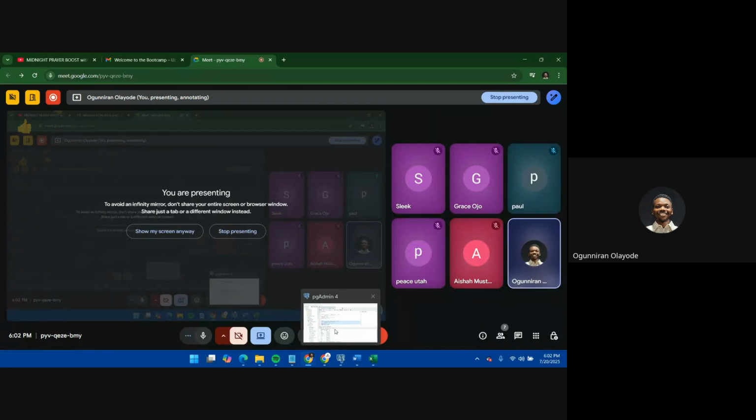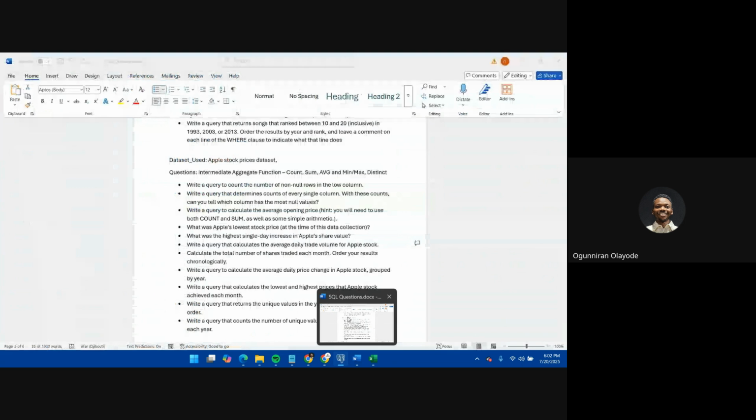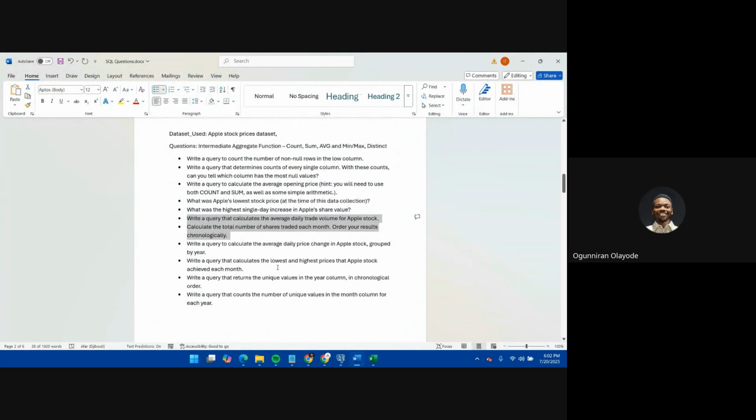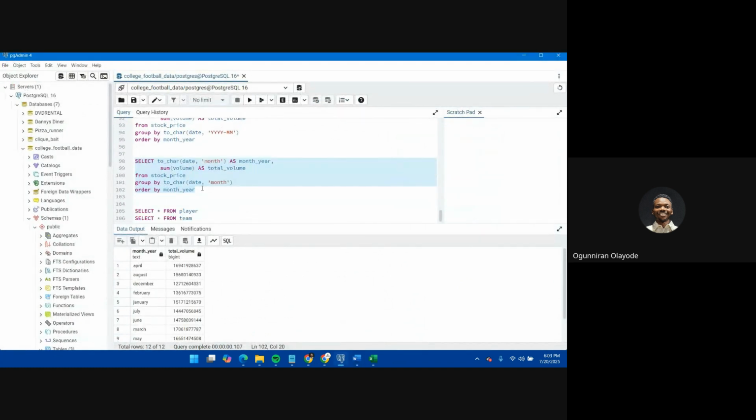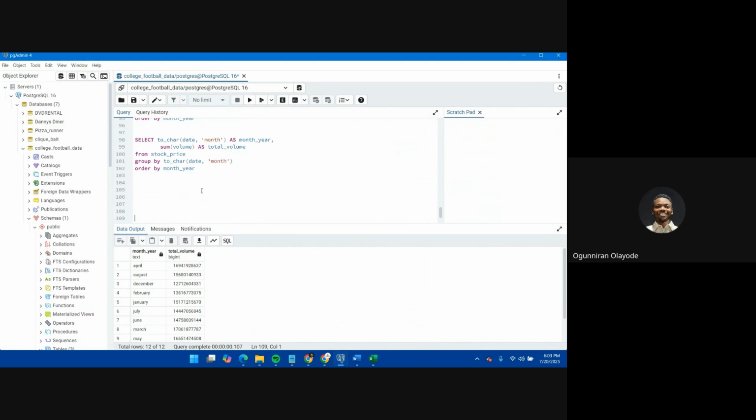Now the next question is this. Write a query to calculate the average daily price change in Apple stock grouped by year. So who can help us with this one? Yes, we have another question. Who will go? Write a query to calculate the average daily price change in Apple stock grouped by year.